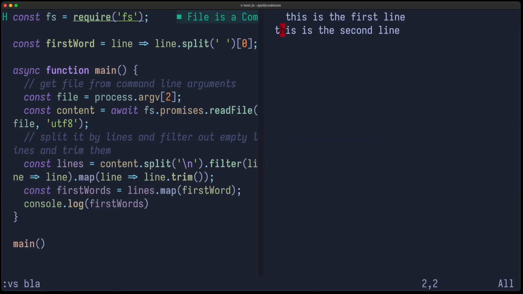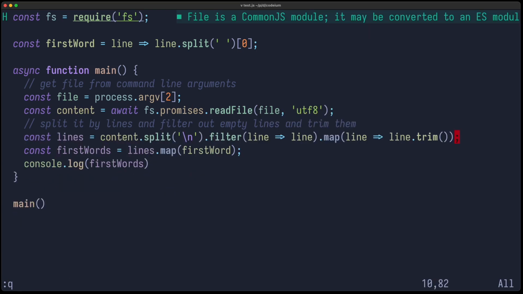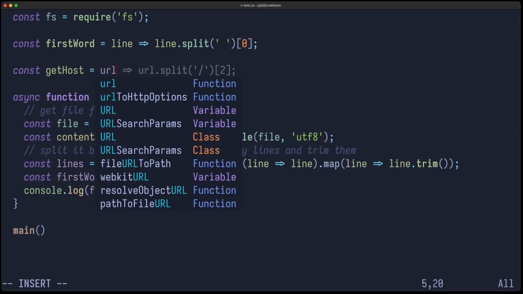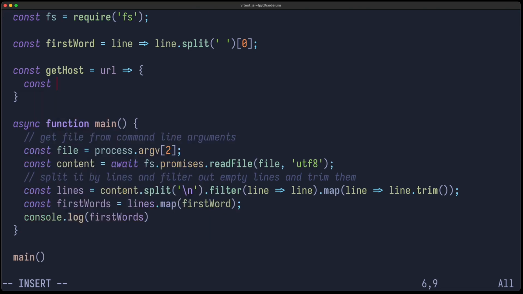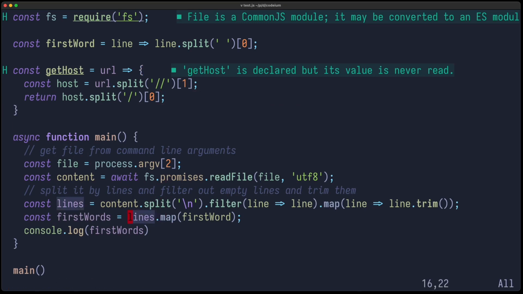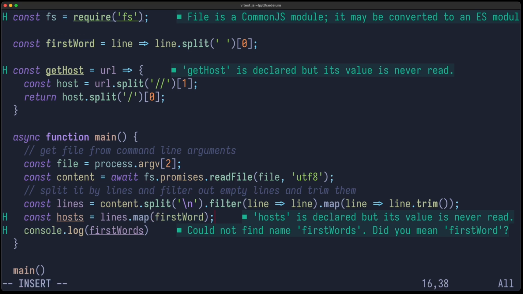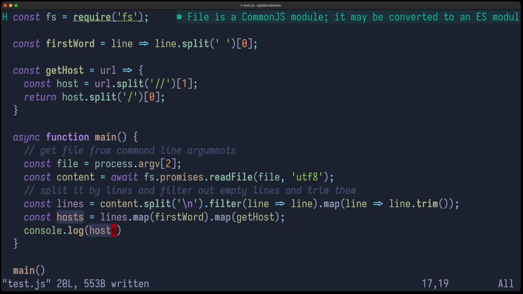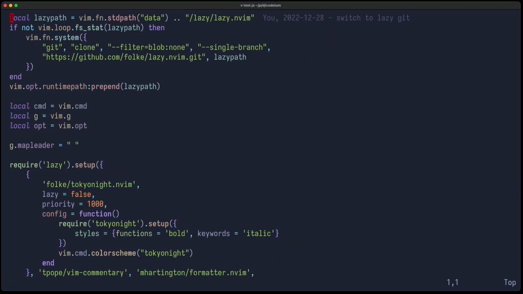Now we can also change our lines to some URLs, let's say https foo.com/bar or http google.com/foo. Let's say we're only interested in the host names. So let's write a function to get the hosts, const get host, which takes an URL, and let's see if that works. Let's also use it here in the code, hosts, and let's see, map get host. Looks good. As you could see, it works reasonably well.